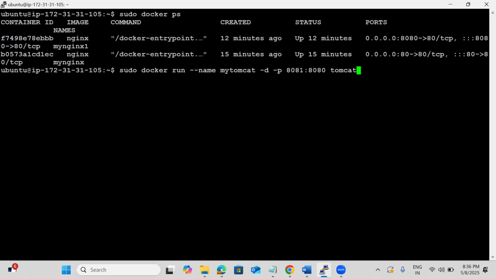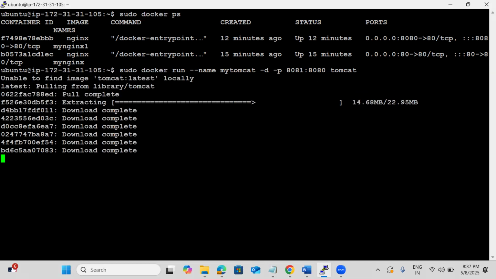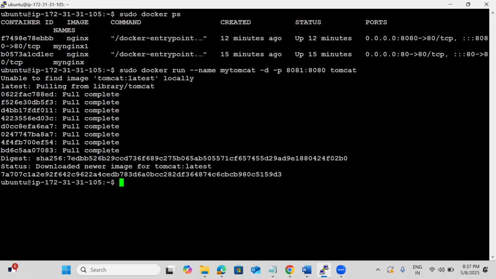What is the Tomcat version in this scenario? Latest only. This is 8081 colon 8080. Any doubts? In the security group for that scenario, do we need to open 8080 or 8081? I need to open 8081. Then it downloaded Tomcat colon latest from the Docker Hub registry, and locally it's running.